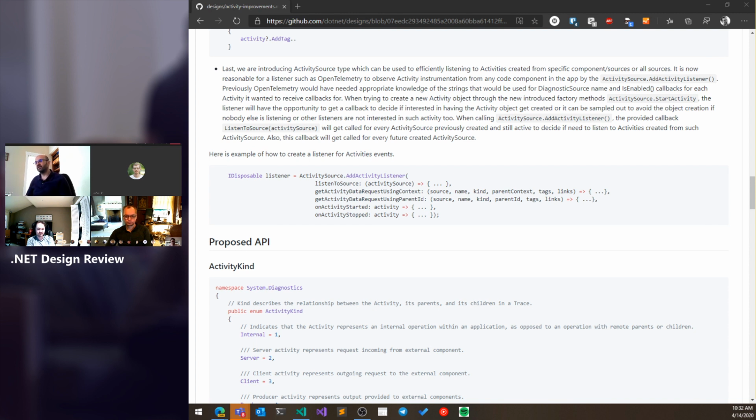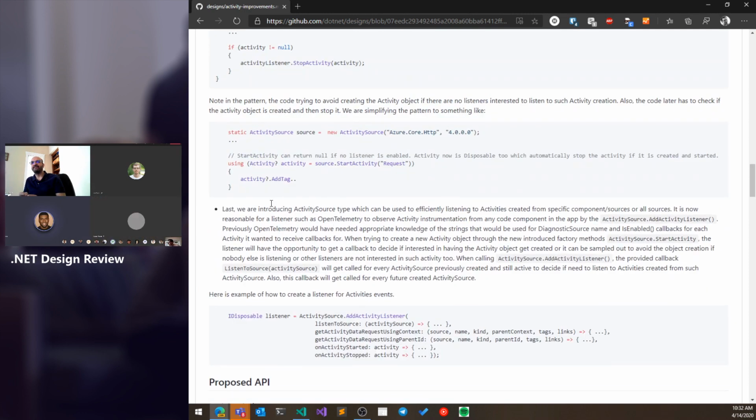Question. This is David. Scroll up a little bit to the activity add tag call. Does that start the activity first and then add tag? If the listener wants to get tags, isn't that broken? So the listener gets multiple callbacks. They get a callback initially for sampling, they get a started, and they get a stopped. And so the current assumption is that only in stopped at the end, which corresponds to the dispose of that using, should the listener assume that all the tags have been populated.